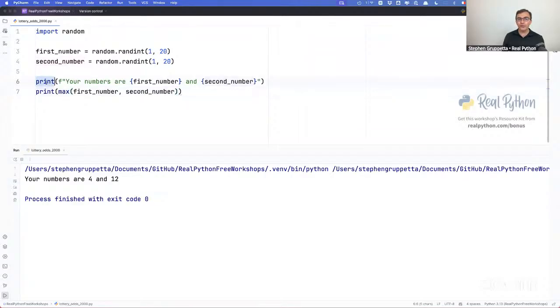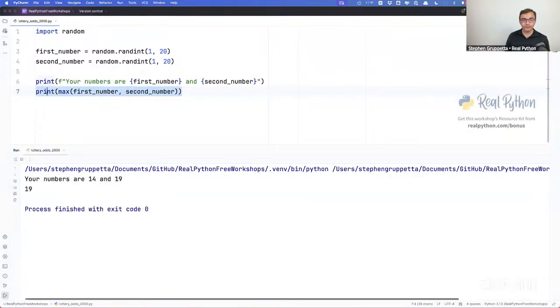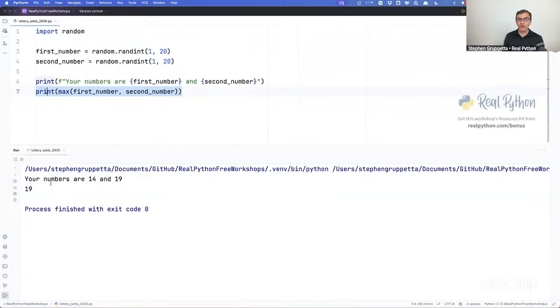So I'm printing 2 things now. The same thing I was printing before, this formatted string, this F string, but then I'm just printing whatever max first number comma second number gives me. Notice I have 2 functions here, one inside the other. I'm highlighting the max function. Max, open parentheses, something, comma something, close parentheses. But all of that is within print, which has its own parentheses. Let me run this. Your numbers are 14 and 19, and the maximum of those 2 is 19.